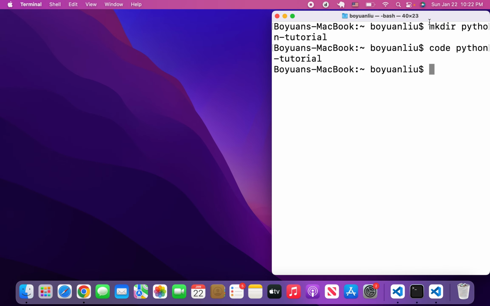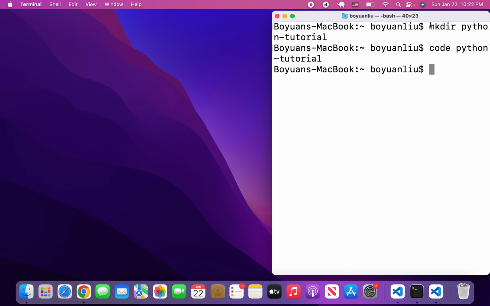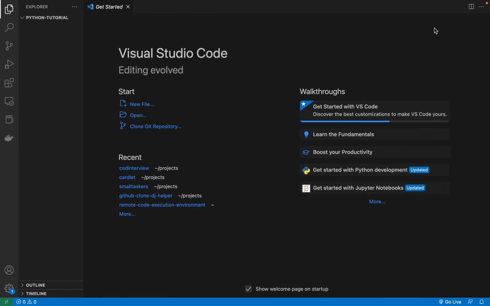If you're using Windows, then this may not necessarily work if you're using the regular Windows prompt. What you might need to do is use PowerShell, because I believe PowerShell supports these basic Linux commands. Okay, so hopefully that's not confusing.